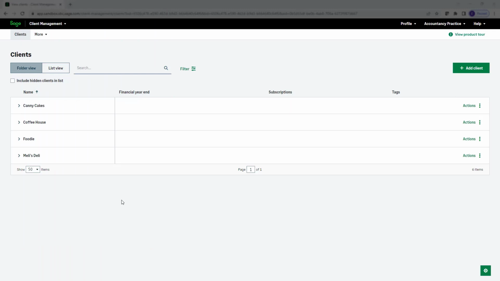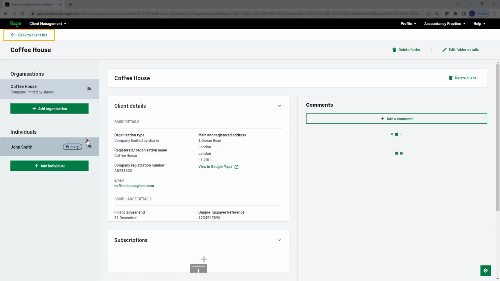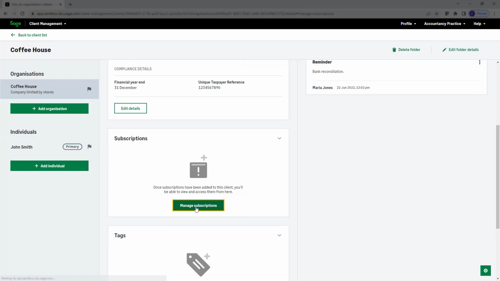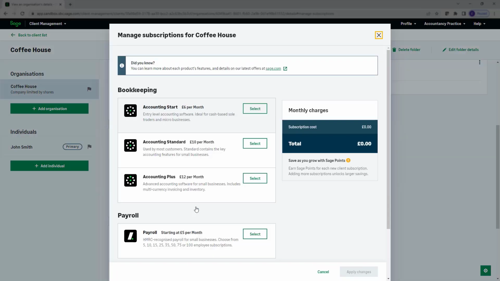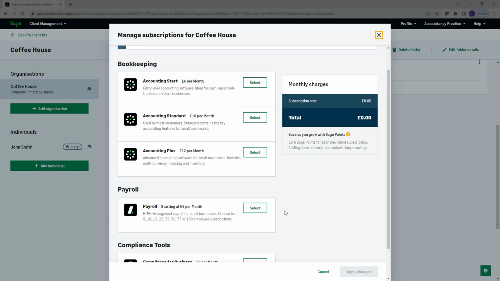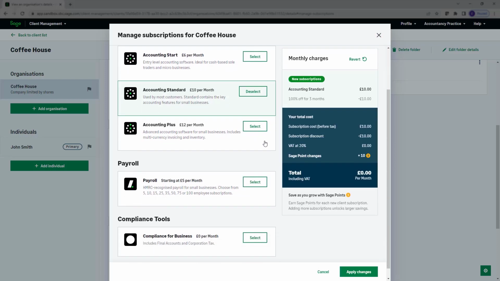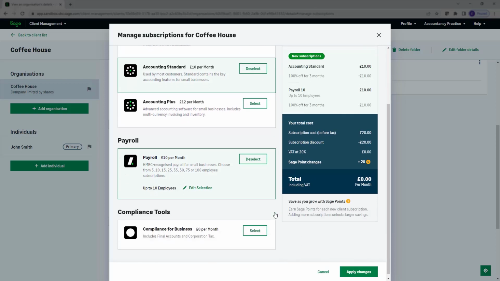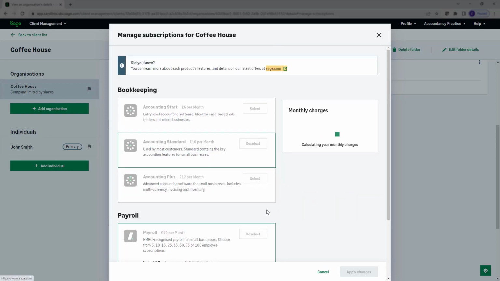Let's look at how to manage subscriptions. First, click the client you want to add a subscription to. Scroll down and click Manage Subscriptions. You can now see what subscriptions are available. For demonstration purposes, I will add Accounting Standard, Payroll for 10 employees, and click Update Pricing. I will also add Compliance for Business.